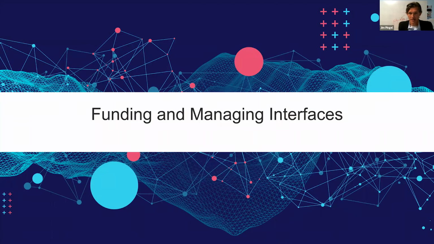So Edwin's going to walk us through some of the key differences and some of the ways that we can innovate in those areas as well as in the technology area.